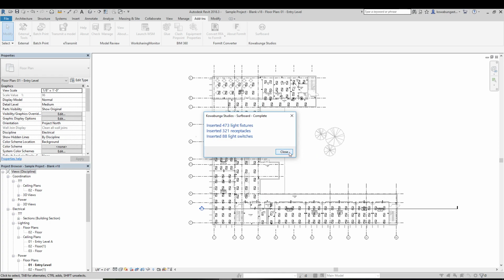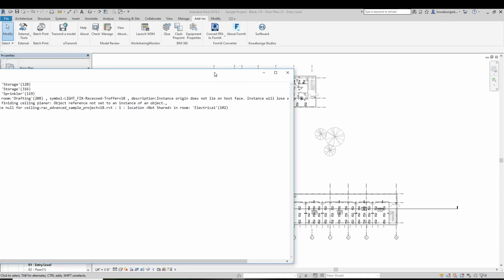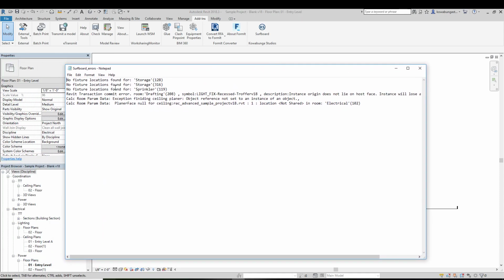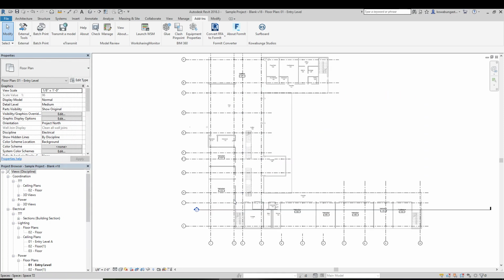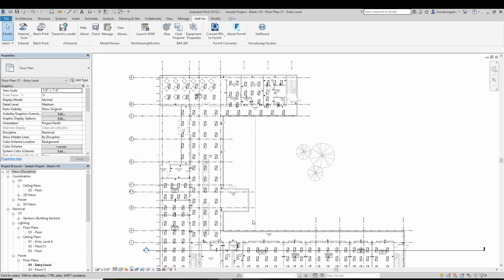So a few errors that populated. It didn't populate anything in the storage rooms, the sprinkler room, nothing in drafting, and so out of that there were a few spaces that it did not end up populating. So by and large, it did what it was supposed to, as you can see here from the model.